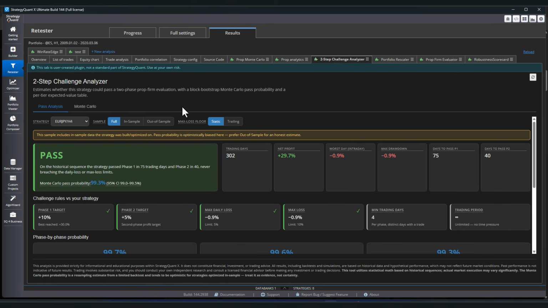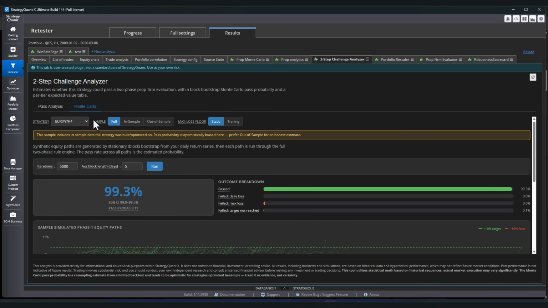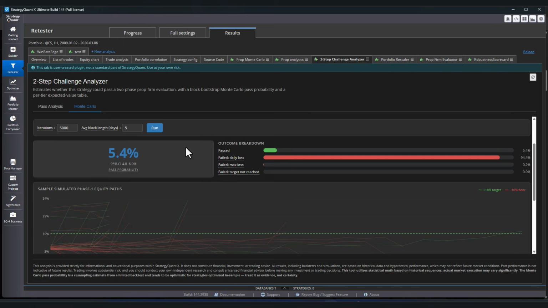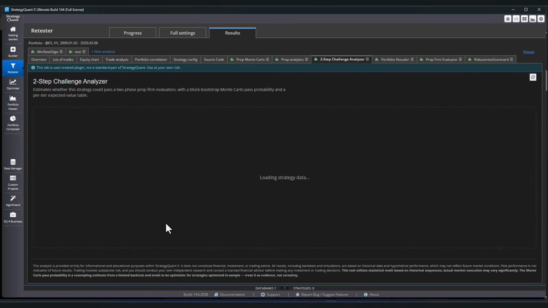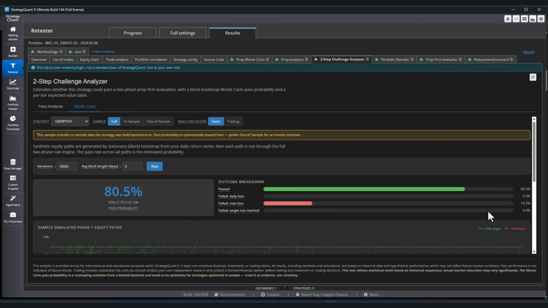If we go to the Monte Carlo simulation, and if we select the portfolio, we can see all the results. What we can set is the number of iterations in a Monte Carlo analysis, and this statistic means the average block length for passing the challenge. In this case, we have only a 5.4% probability that we will pass the challenge with this portfolio. If I select another strategy, our chances are much higher.